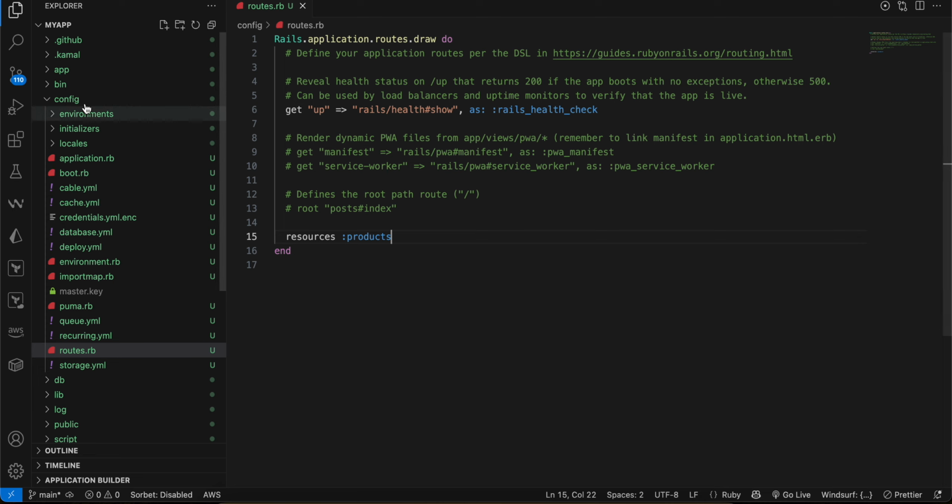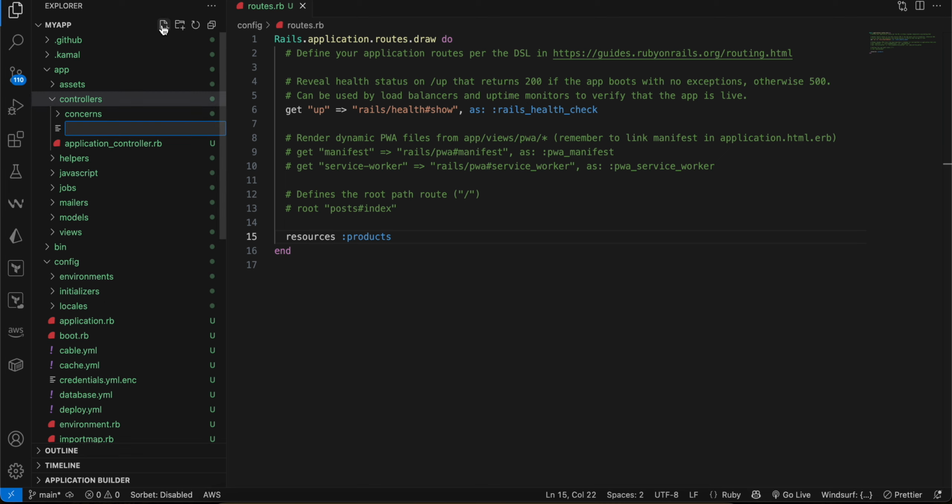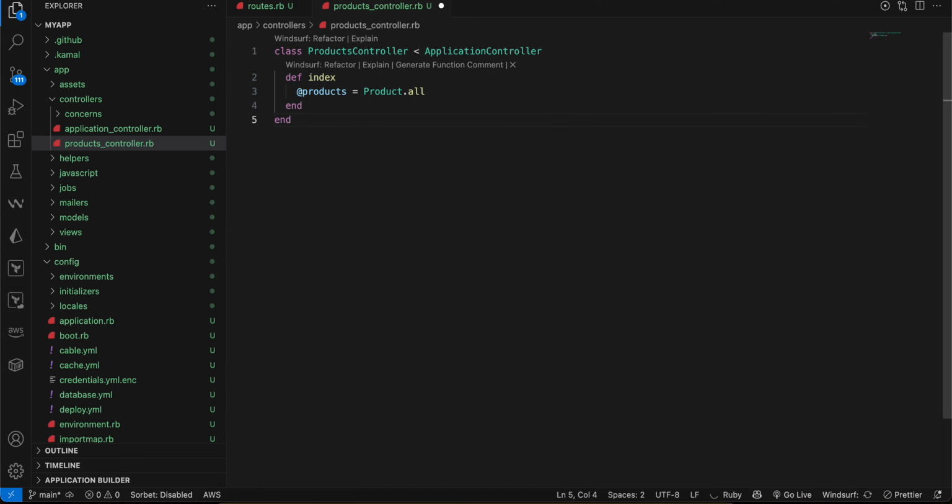Then you need to go to app/controllers, and here we need to create one file called products_controller.rb, and write some code. I'll write class ProductsController, something like this. So it has given me all the code, and I will remove this. We are not going to create any products as such. I just want the index page, that's why I did all this stuff. So here you can see we are passing the index page.